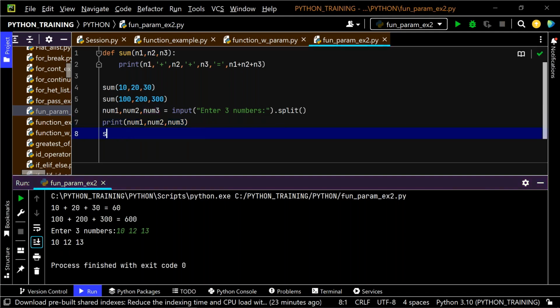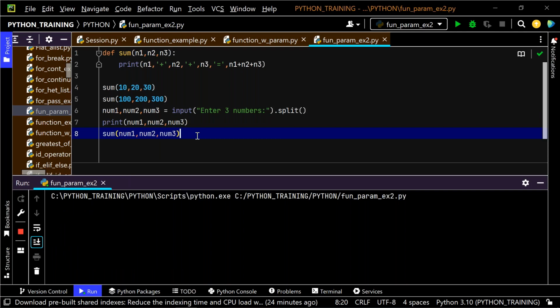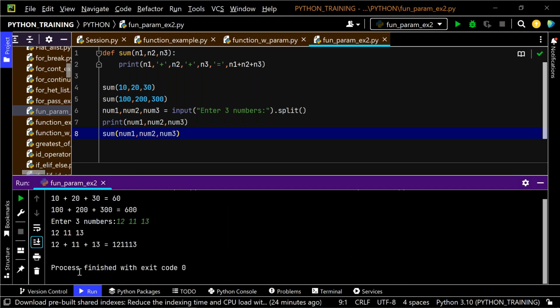Now if you want to call this function, sum num1, num2, num3, it's just the same. What you need to do here is specify sum num1, num2, and num3. If I'm running this program, here you can see, let's say I've given 12, 11, and 13. It is printing 12 plus 11 plus 13 equals to this.